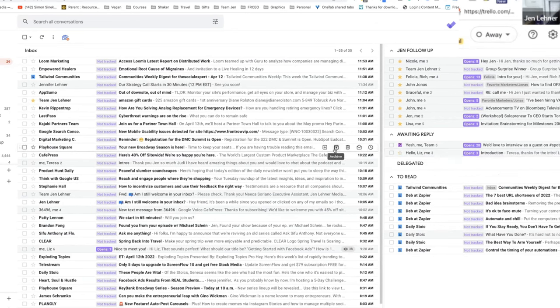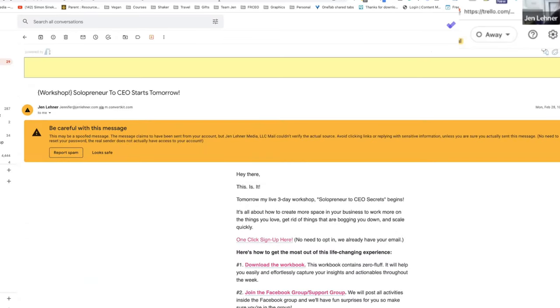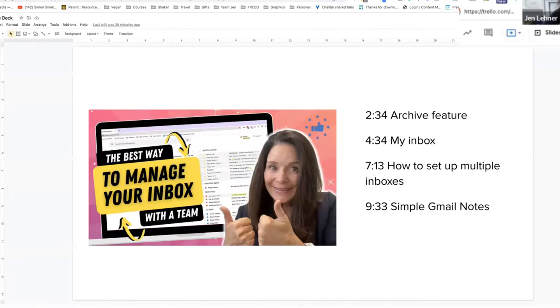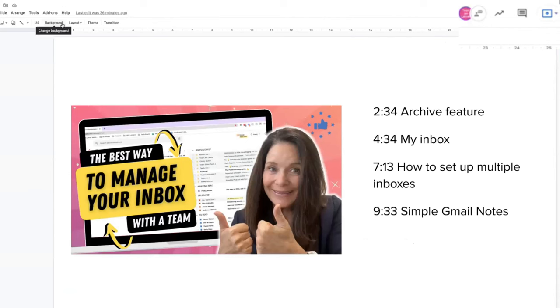So we've got the exact way for you to organize your Gmail. We've got a training, the exact way for you to organize your inbox, just like the way that we do it. Okay.